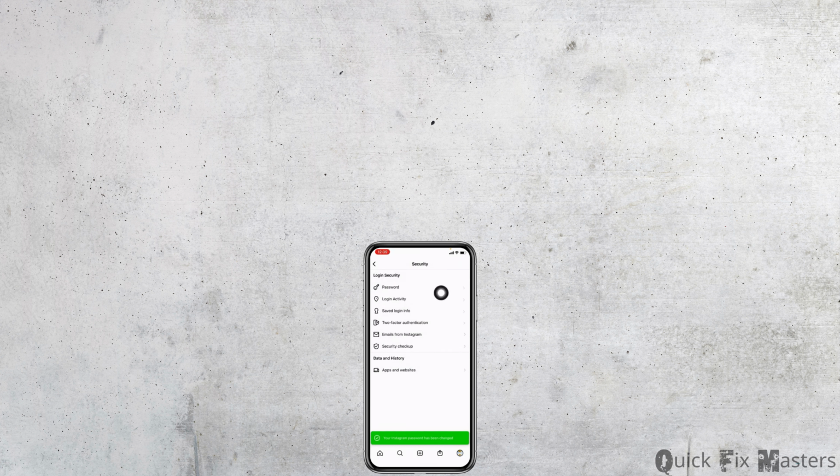You can see that my Instagram account's password has been updated. I hope now you guys are clear about how to change Instagram password in iPhone.